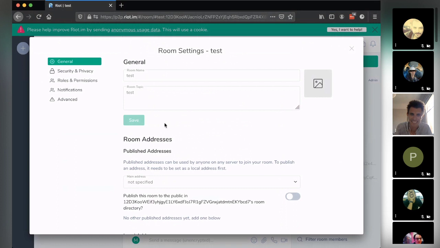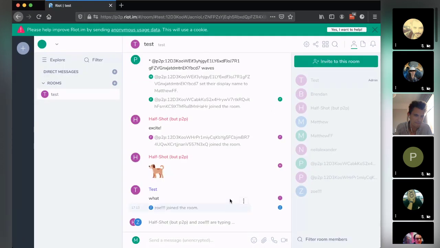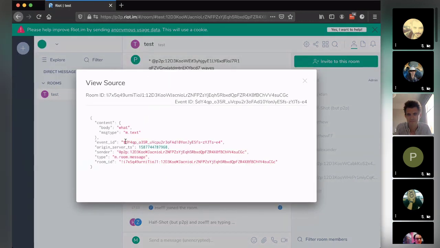If we go to room settings and look at the room that's been created, we are now on room version 4, so one away from reality and parity with Synapse. I think the only thing that room version 5 brought was better redaction semantics. So if we go and look at these events, like the poor test person saying, what's going on? And look at view source, you can see that we now have nice event IDs, which are hashes of the contents of the message.